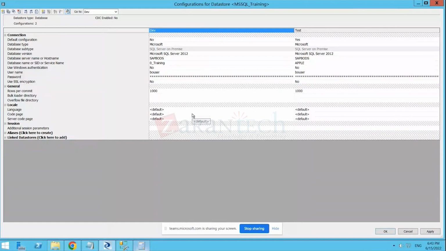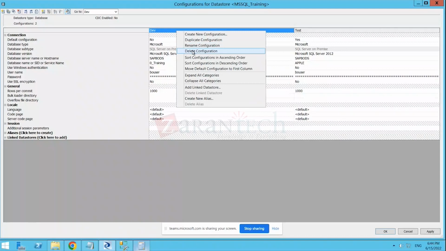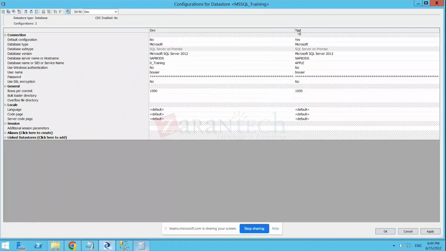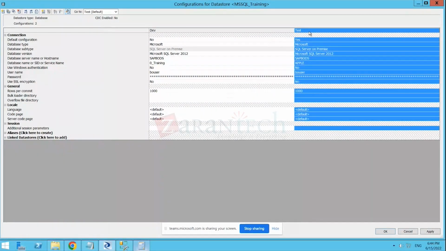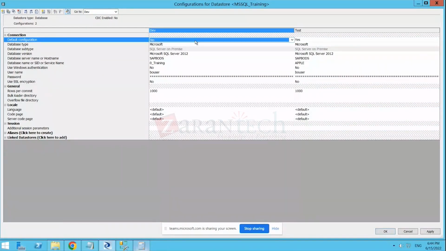So once you transport that, instead of enabling it, you should remove the unwanted one. Yeah, you can remove that one. That's what I'm saying. See, if you are in the test environment, you can click on this and delete this dev configuration. Suppose this was the dev configuration and I was in the test environment. So what I did is I just selected this.